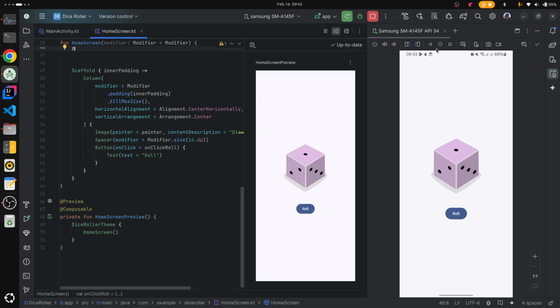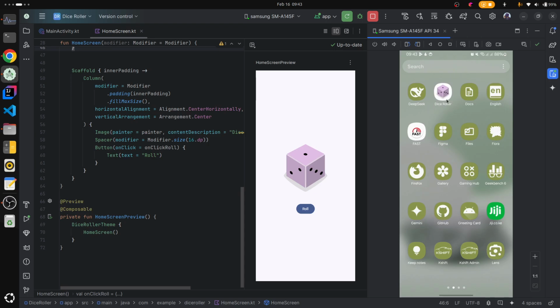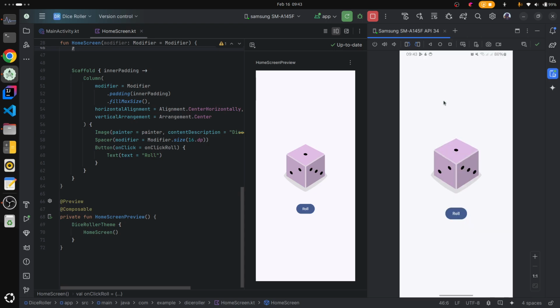So we have our icon ready, colored version, and that's how you create a dice roller app. You rolled 3, you rolled 2.